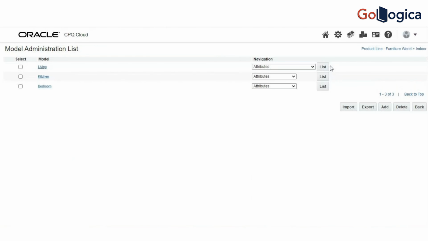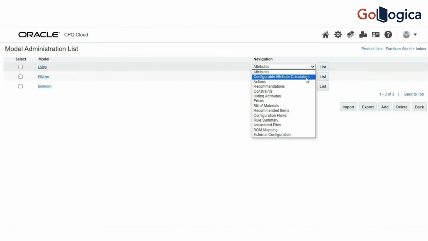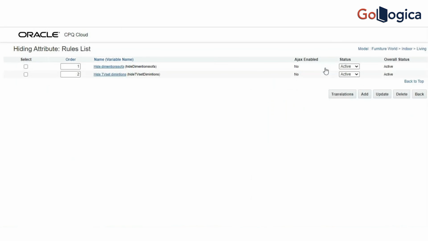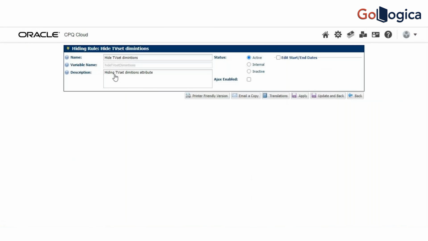Sofa is hiding. That's fine. It should hide because we didn't select any value in the drop down. But let's see the second hiding attributes. Okay, TV set dimensions. Second rule. Second rule is active. That's fine. And what else?